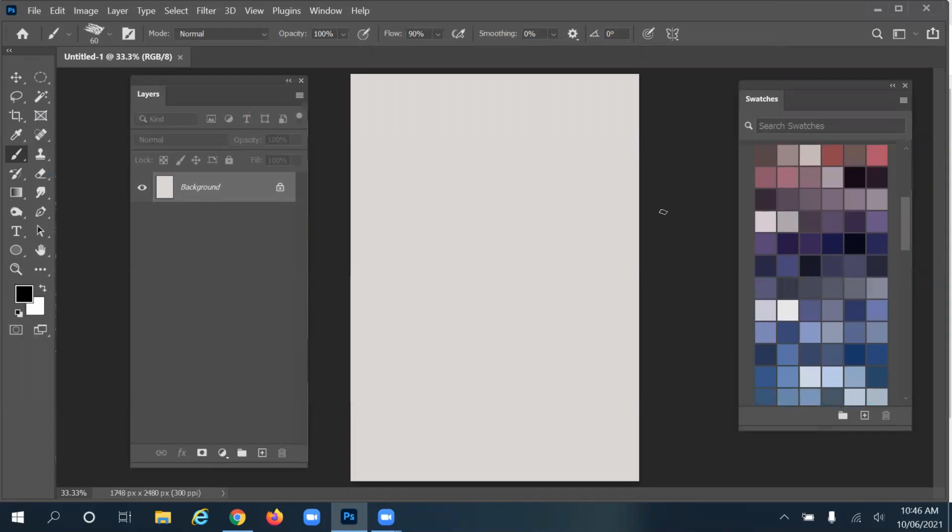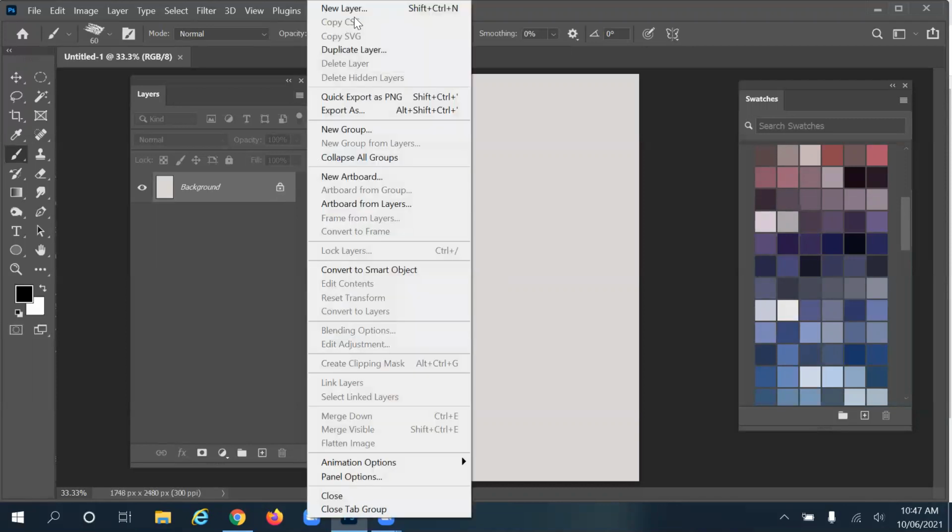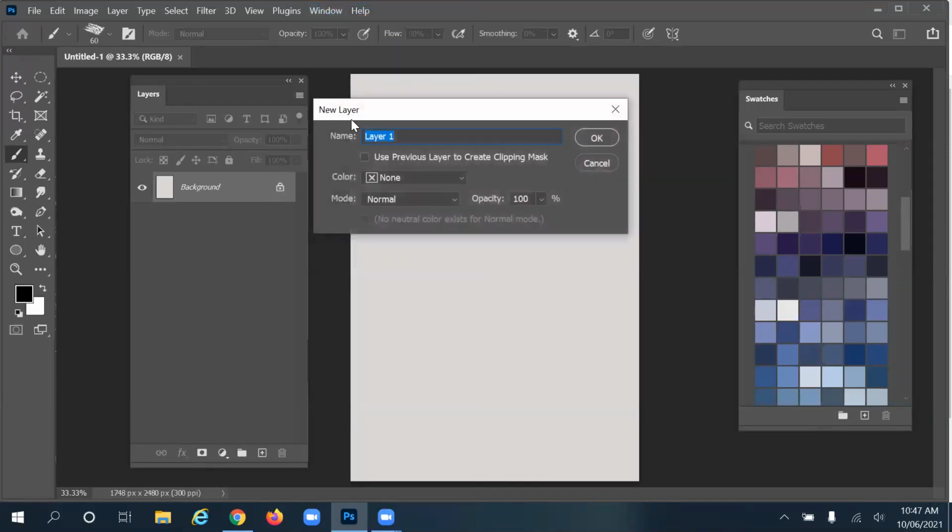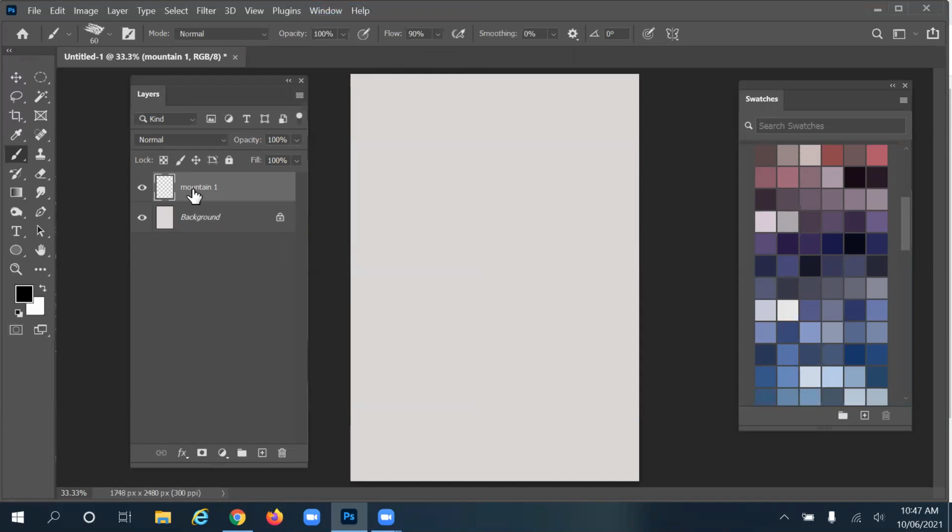Okay, so what to do first? All right, well, the first thing I want to do is create that oil painting landscape with the mountains. And so for that, I will create a new layer. There you go, new layer. I'll call it Mountain 1. And click OK.